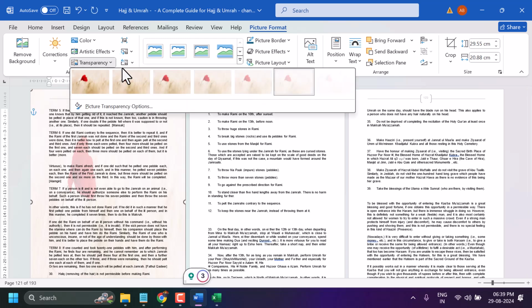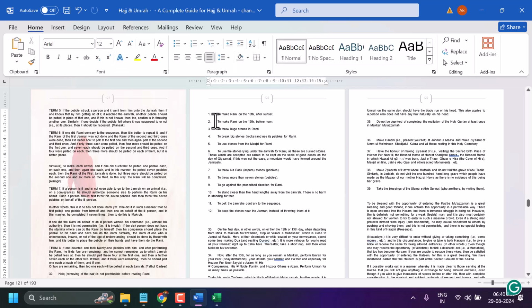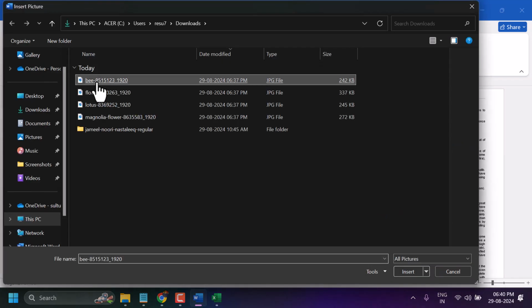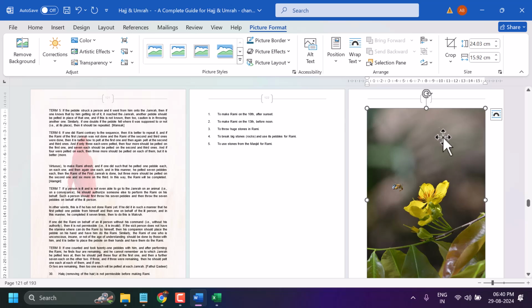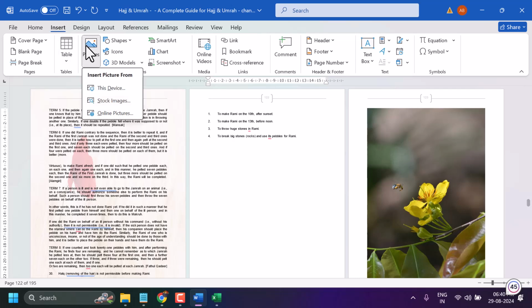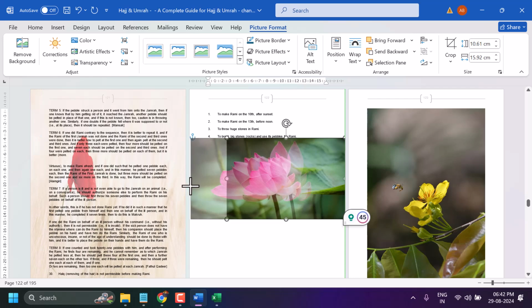Similarly, you can insert different pictures. So same, insert and picture, this device, and this time select another picture. Make sure you click in the page where you want to insert the picture. So same, adjust the picture size according to your page size.